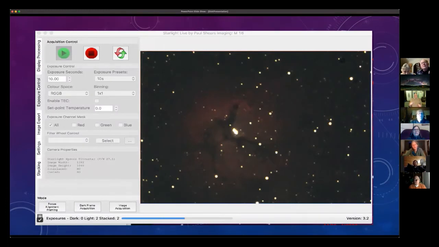This is the Trifid Nebula. I have seen it before through my scope, but never with color. And that's what EAA allows me to do. So as each of these images come in, you'll see it gets a little stronger on the screen and you can see a little more detail.